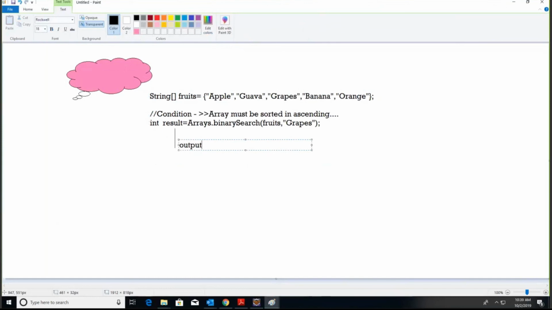First, I'm asking whether it is sorted? No, it is not. Then the output is something we can't predict. You got it? Yeah, can't predict.